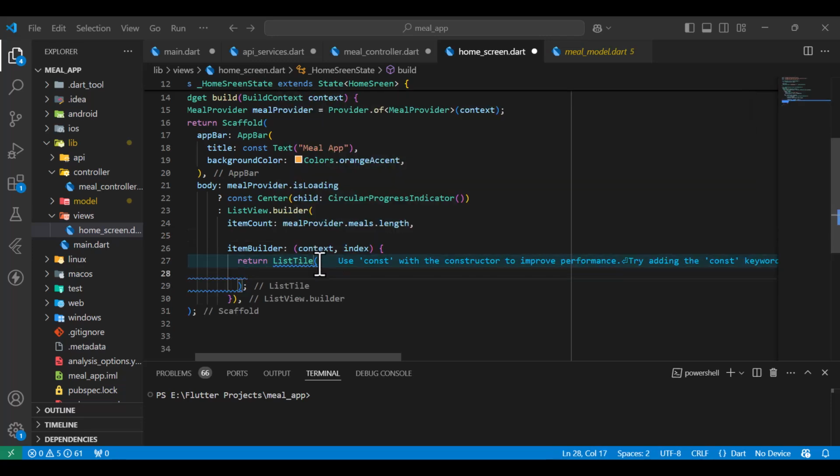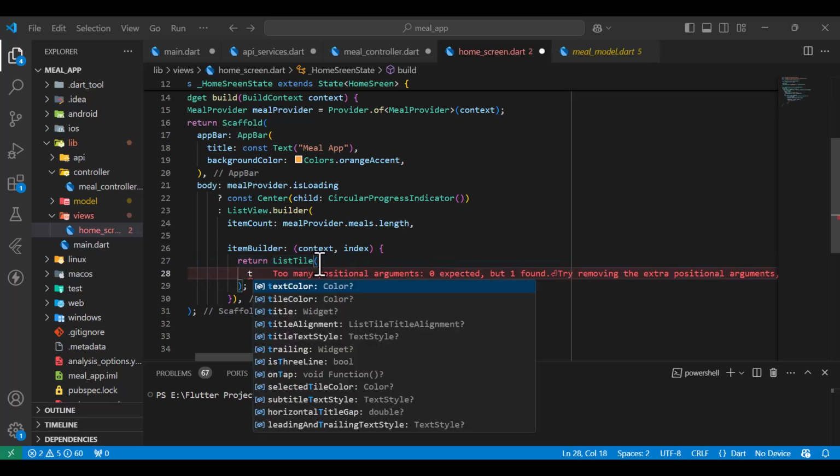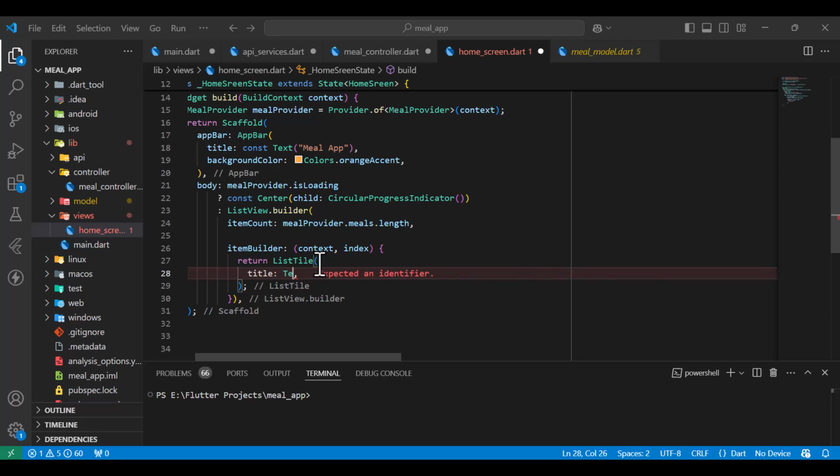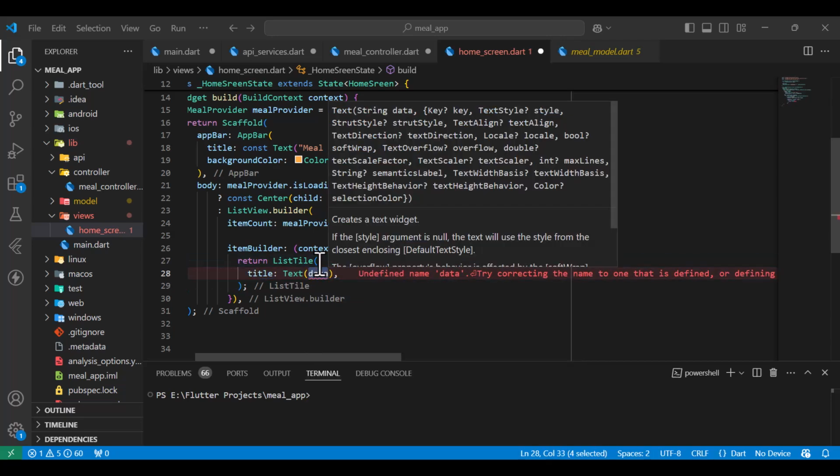So now what we need to do, we are going to have a title here. To fix it, we are going to have something like text. And this is not going to be a constant value, so we need to call it from the API.